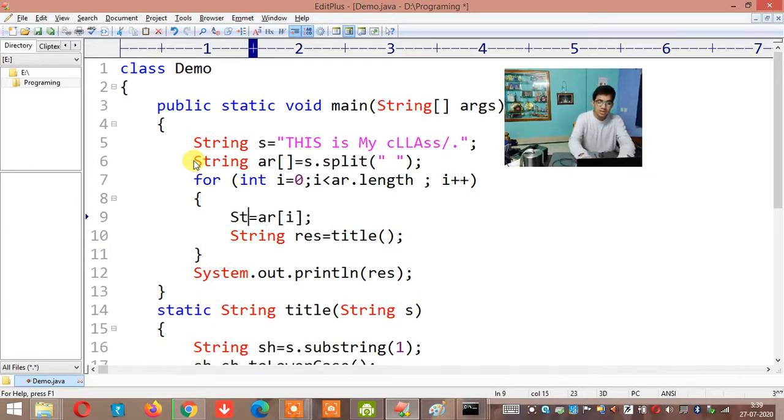I'll tell it to be stored in a string type variable. What is the variable name? I'll name it word. It's easy to remember, because arr of i is given to whom? Word, which means presently this is the word. That word I'll be passing to title. Okay, I'll pass it to title.